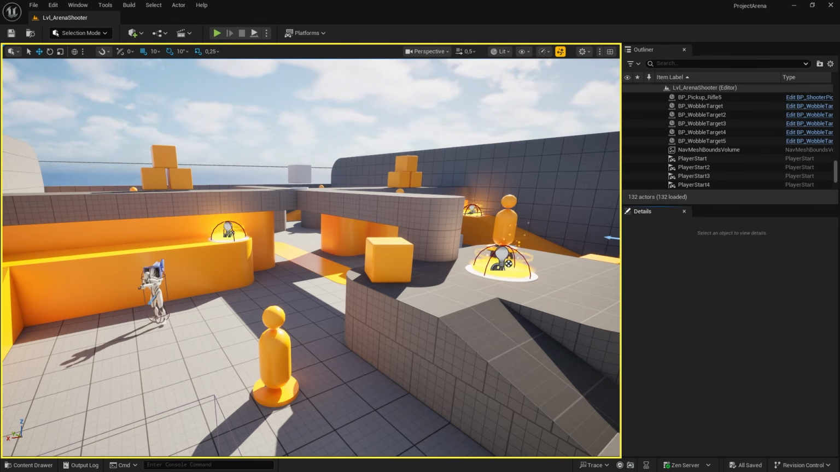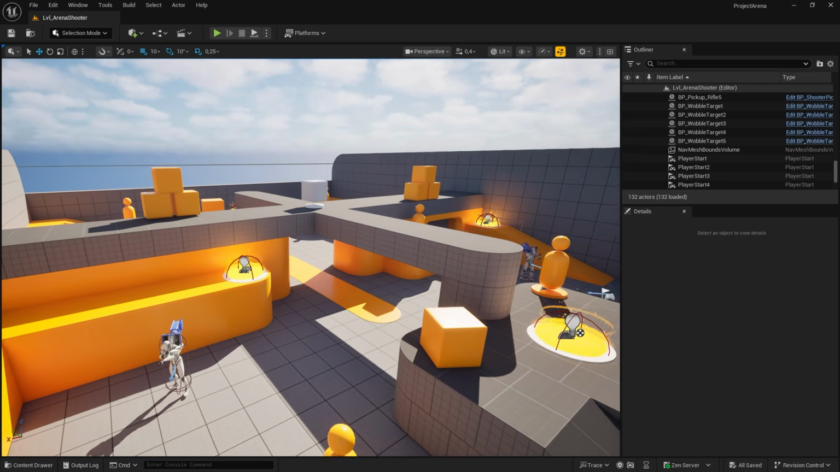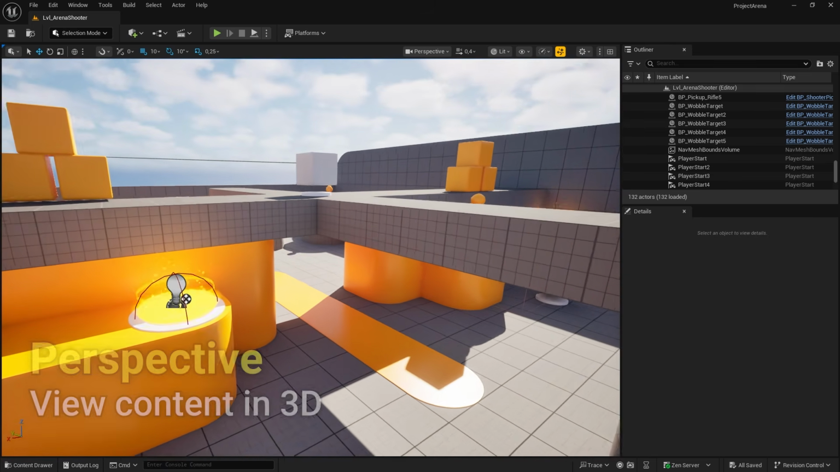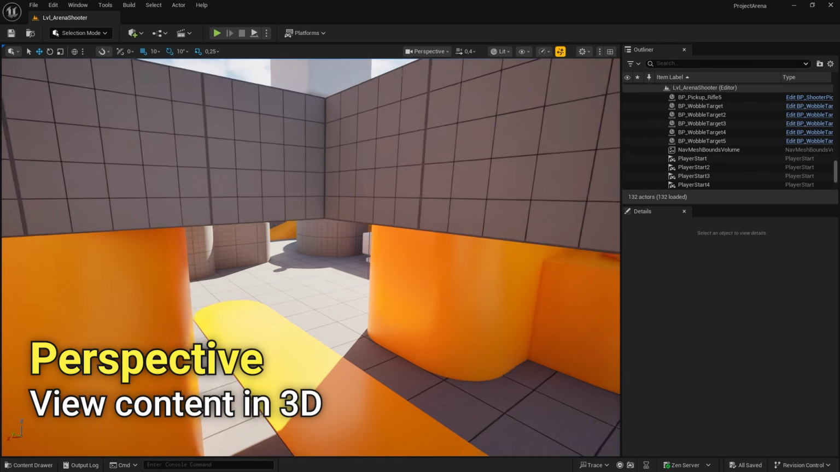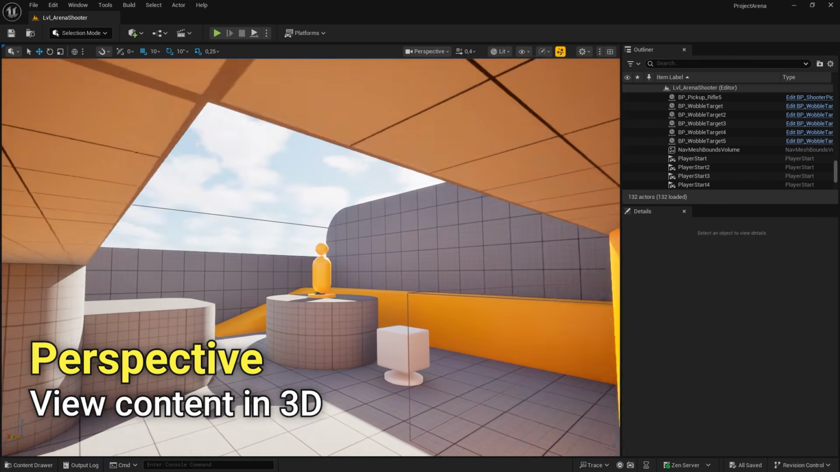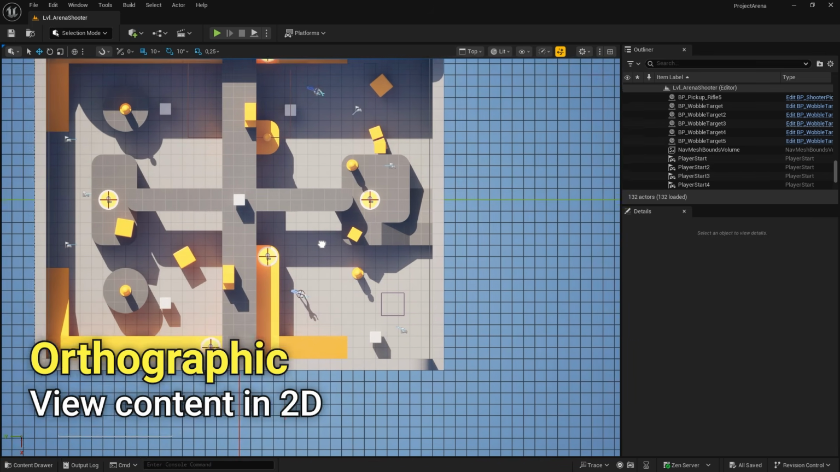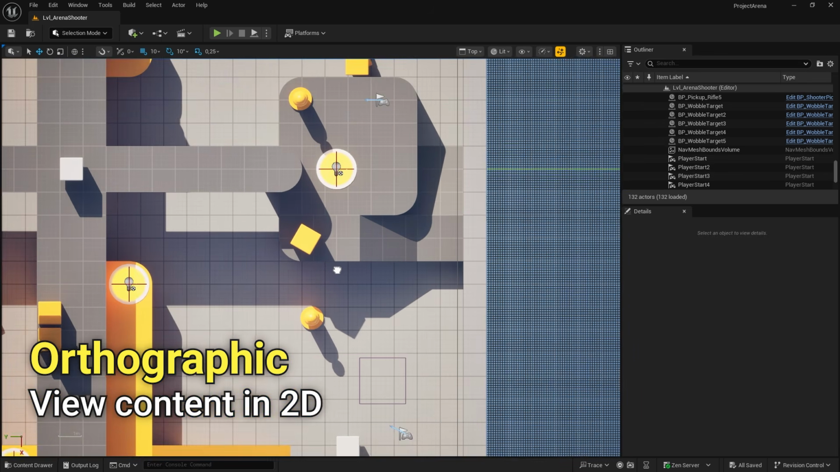Under that, we have the level viewport. The level viewport is where you can view and edit the contents of your level. It can generally display the contents of the level in two different ways. Perspective, which is a 3D view where you can view the content from different angles. And orthographic, which is a 2D view that looks towards a specific direction.